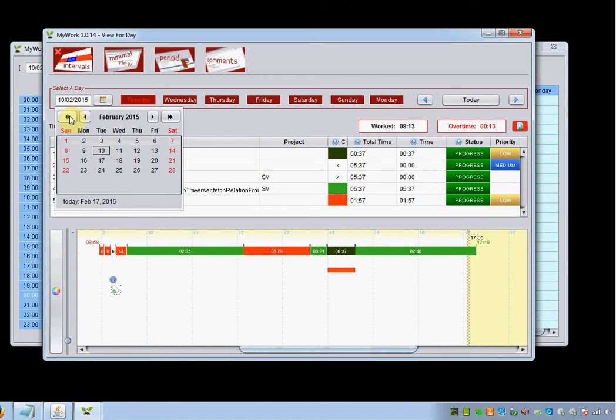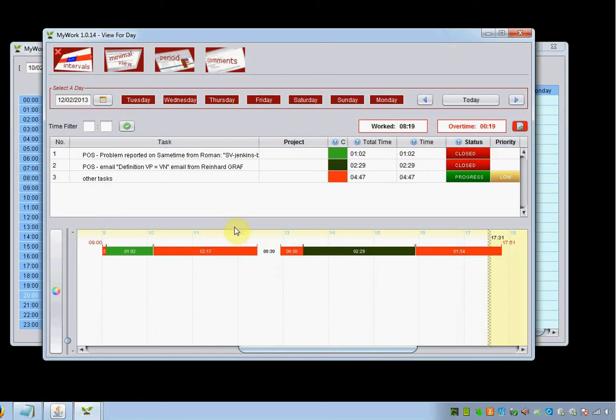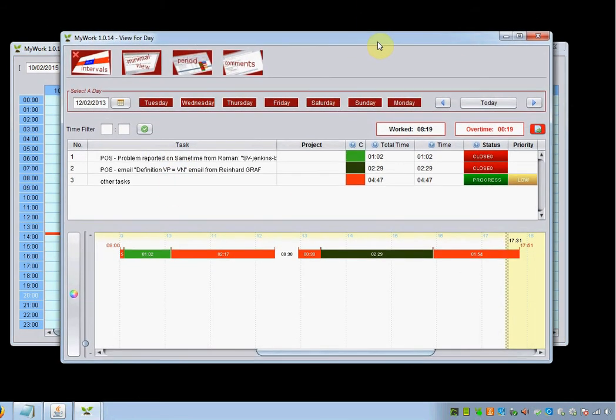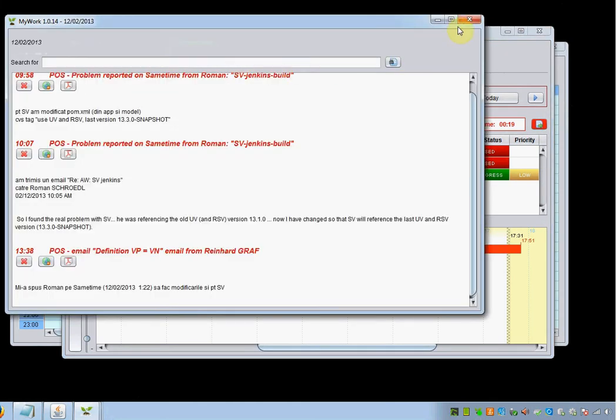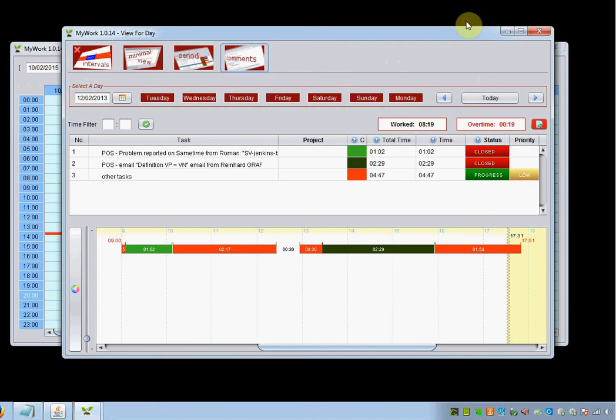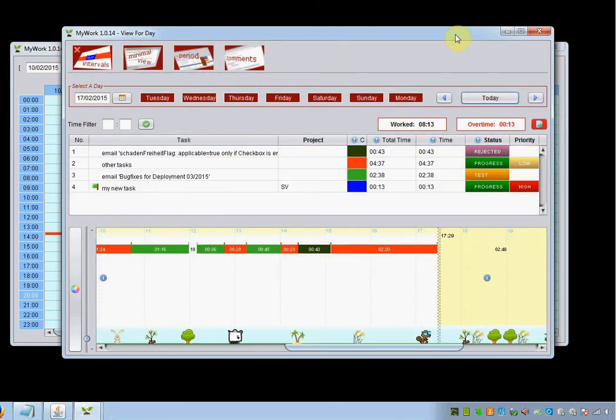Of course, I use this application from 2012. So for example, if I go to February 2030, all my work is here, so it's easy to see and to find some information about what I did at that time. For example, if you are using this button, you will see all my comments that I added for that day, and so on. So there are many features that you can discover on your own.